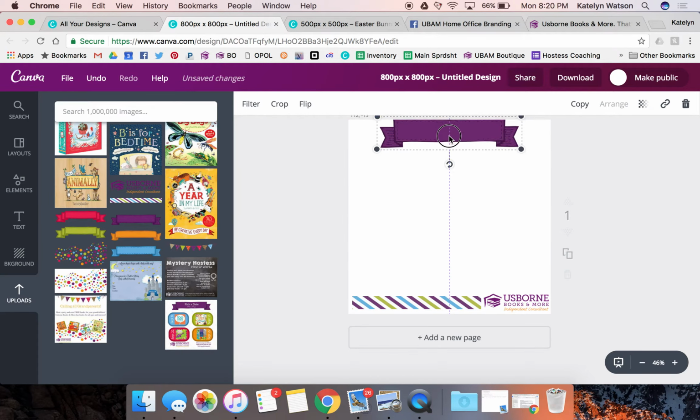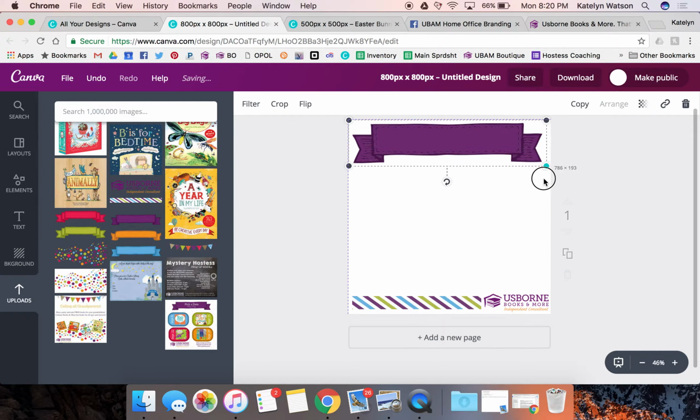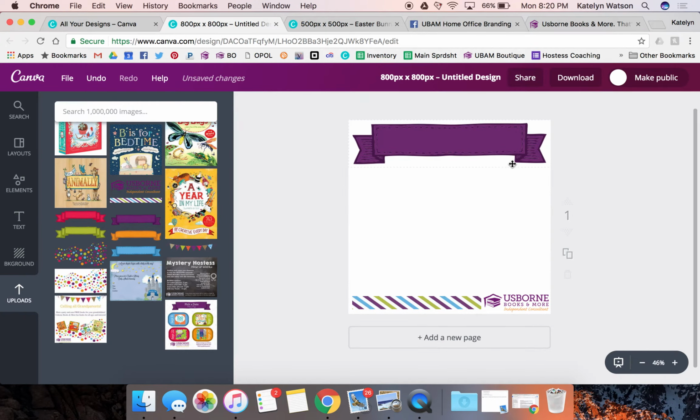I'm going to choose purple, but I could choose any of these little ribbon banners over here. And move it over here to the top, and I'm going to make it pretty big so that it really draws attention so you can really see it. So that's where I'm going to put my title.